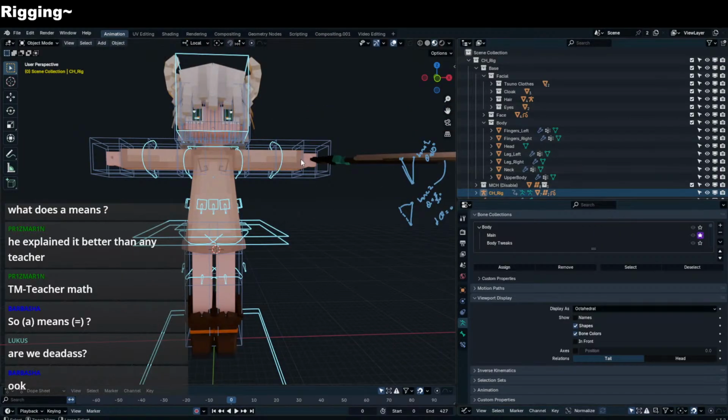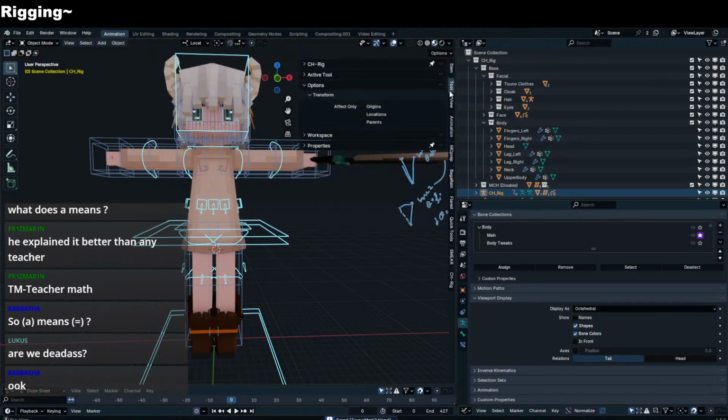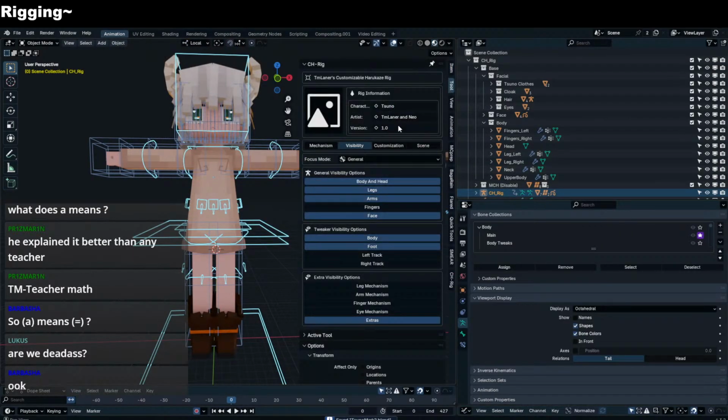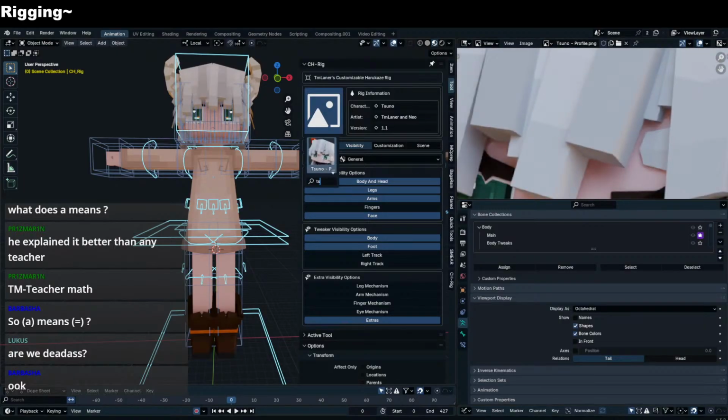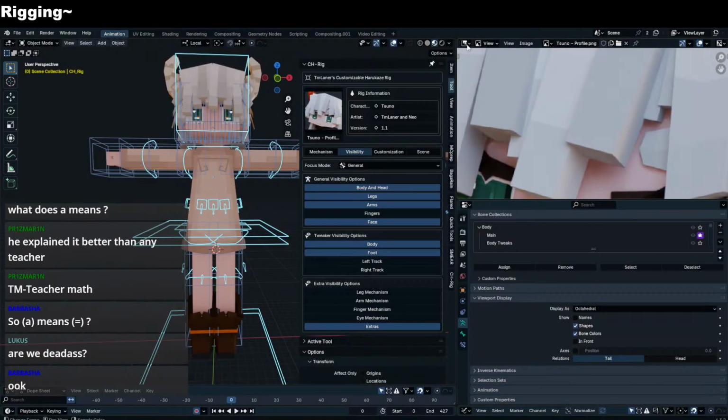Okay, this is working, so I'm gonna save it. I'm gonna call this editor name Suno 1.1. Gotta put our image. Let me put our image in. Desktop, Suno profile. Boom, there you go. She's back.